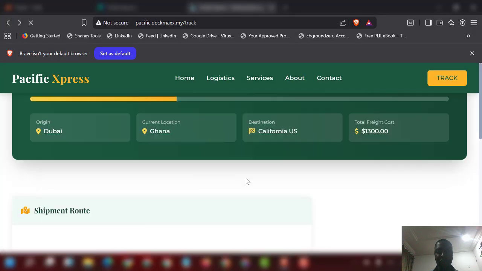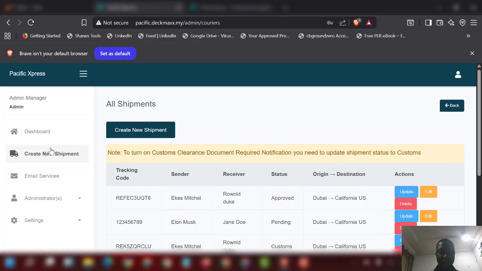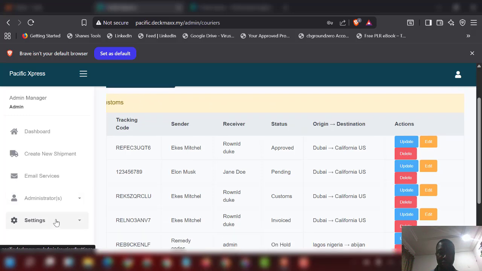So now this is for the tracking side. Now let me show you the admin side too. If you come over to this side, this is the admin side. You can see the dashboard. You can see where it says create new shipment, email service, administration, and settings.